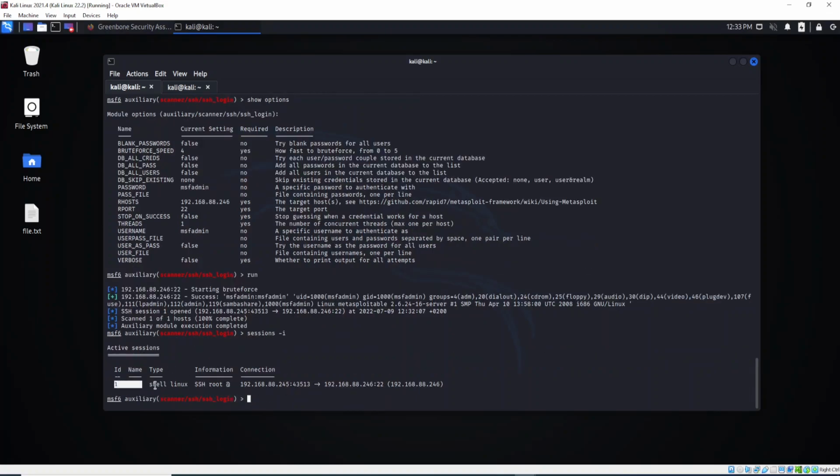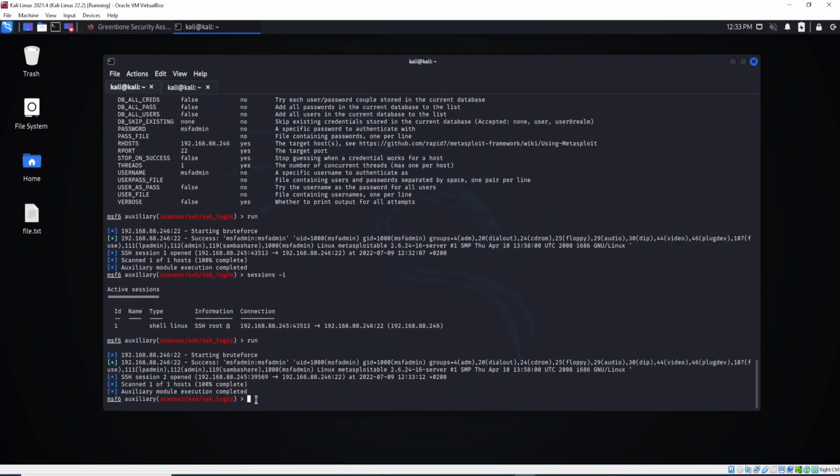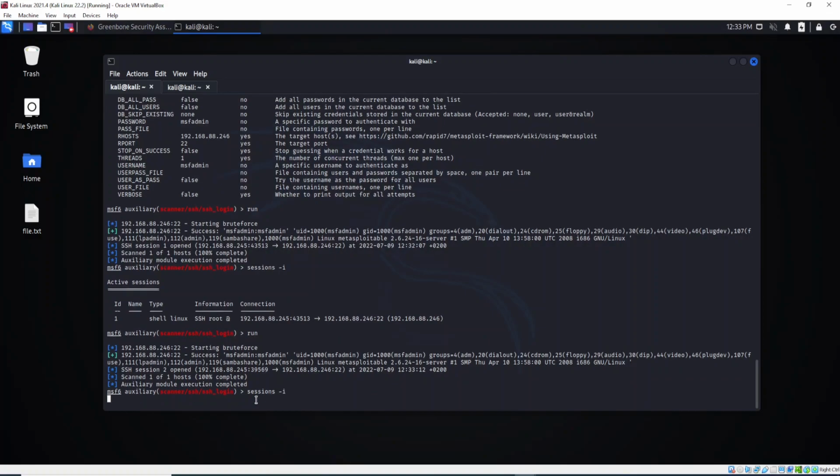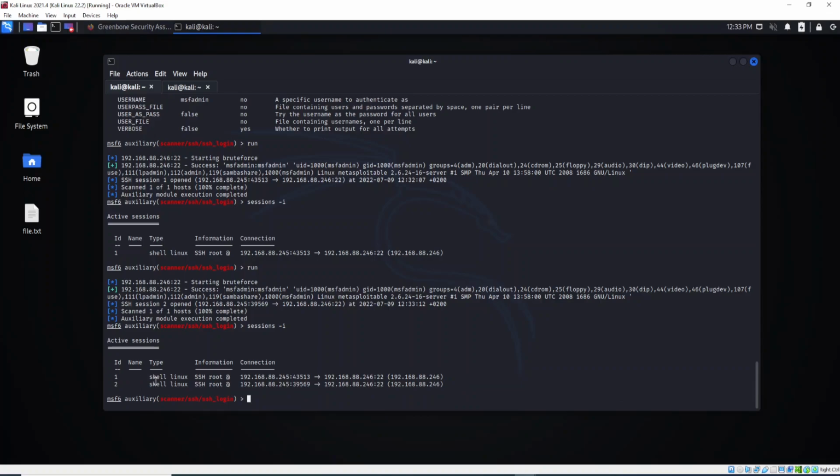As you can see, we have just one session. We can have more than one. Let's retype this command here and hit enter. Okay, so now let's type sessions again, -i. You see, now we have two sessions and the type is shell. So it means that we are connected to the target.